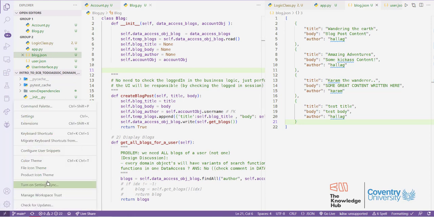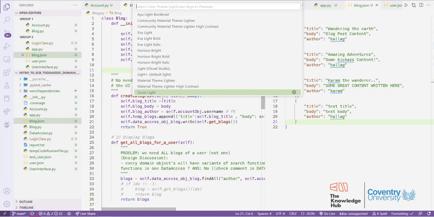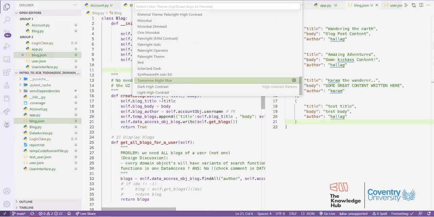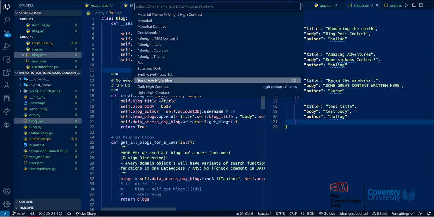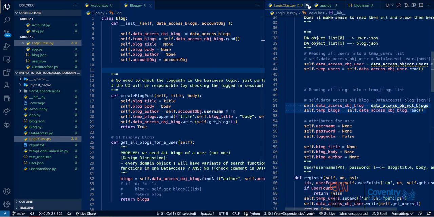Can I change the theme? Because I feel like it's the first time I'm seeing the code when I change the theme. Okay. I'm just going to close everything.